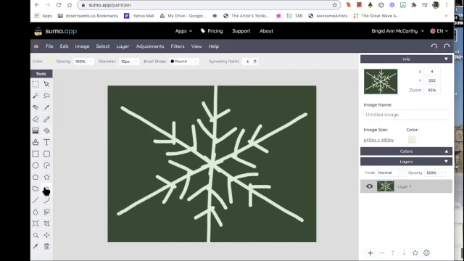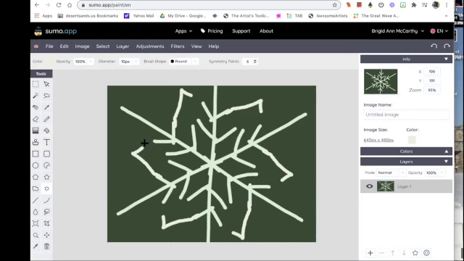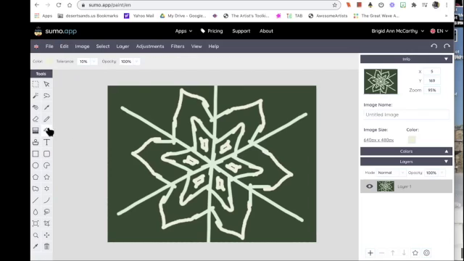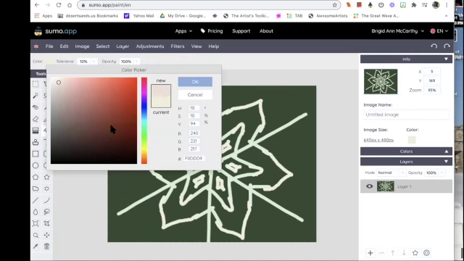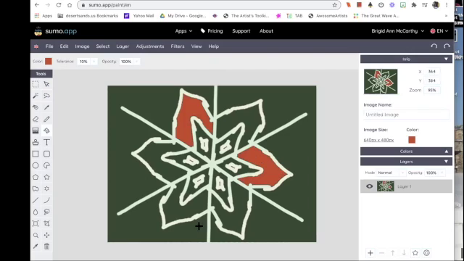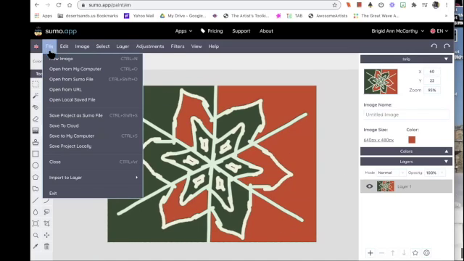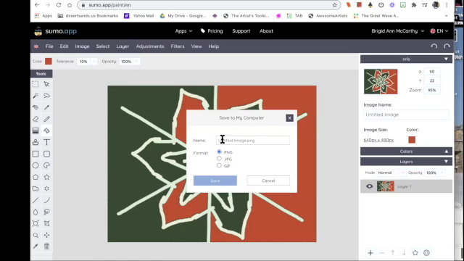So if I start to do this, I'm making little sections. If I want to color these in, spray paint, let's do some red. Wherever you click here will be the new color. Notice current, new, press OK, boom, boom, boom, because the water couldn't get through anywhere in there. If I do here, the water couldn't get through there. So you can play around with that, then file, save to my computer, give it a name, and then press save.